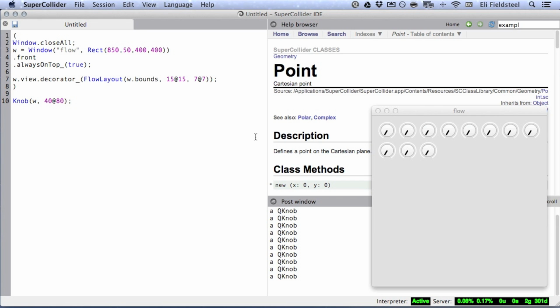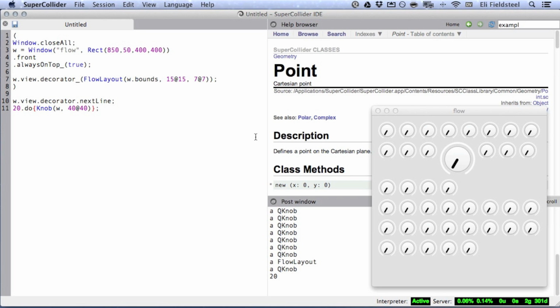And flow layout is actually pretty smart about collisions in case the objects are not all the same size. We can force a new line by using the next line method on the instance of flow layout. And check this out, we can use iteration to add many objects at once. Notice there's a 15 by 15 border around the objects, and that the knobs themselves are spaced 7 pixels away from one another horizontally and vertically.